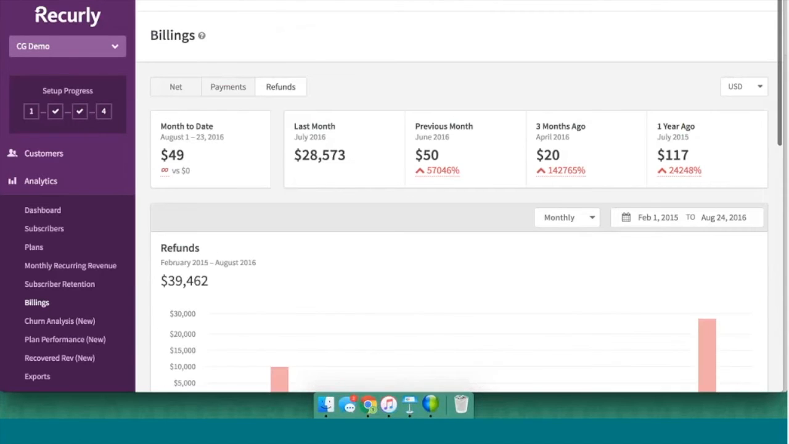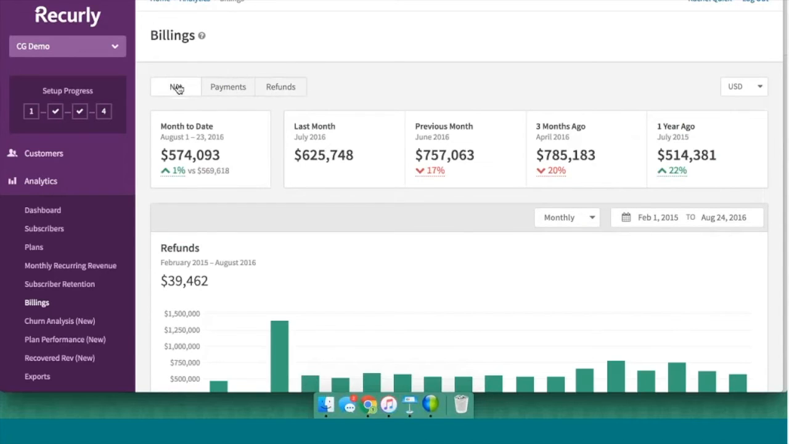This report is also really helpful when you're looking at your bank statements and trying to reconcile what Recurly has processed versus what you receive in your bank account. So being able to easily see that net amount that will show up in your bank account is pretty important there.